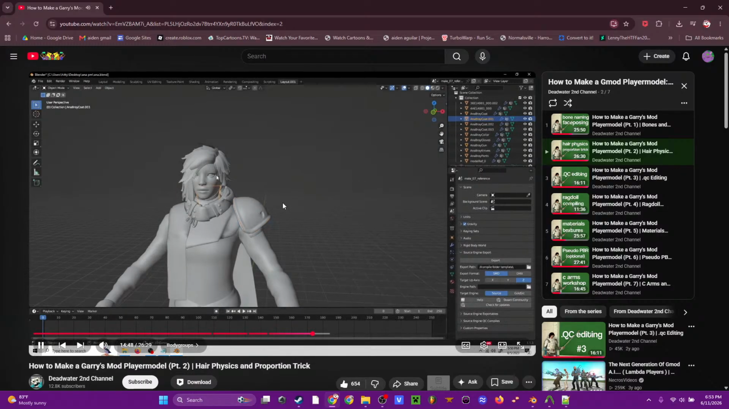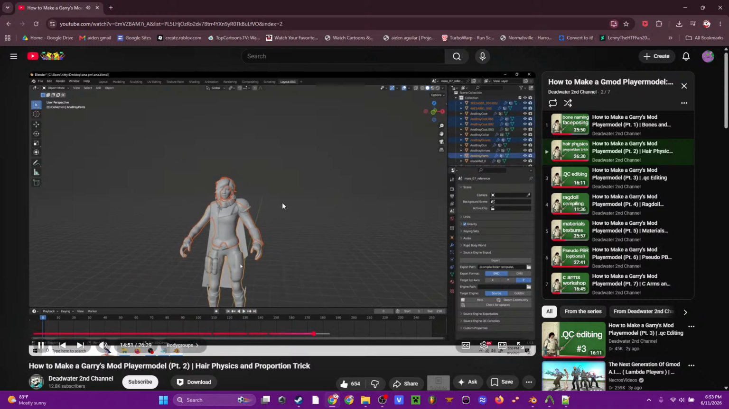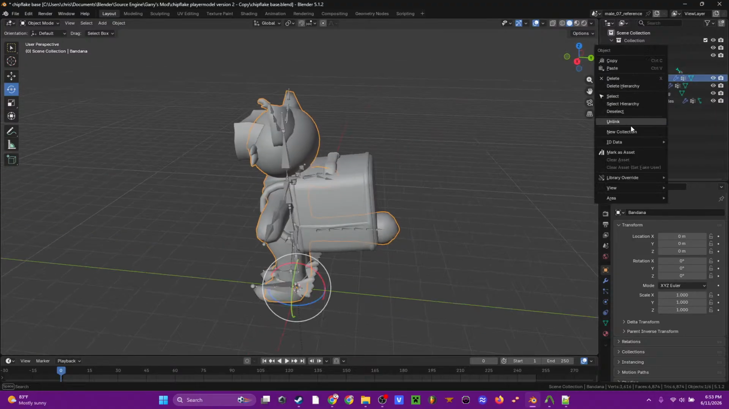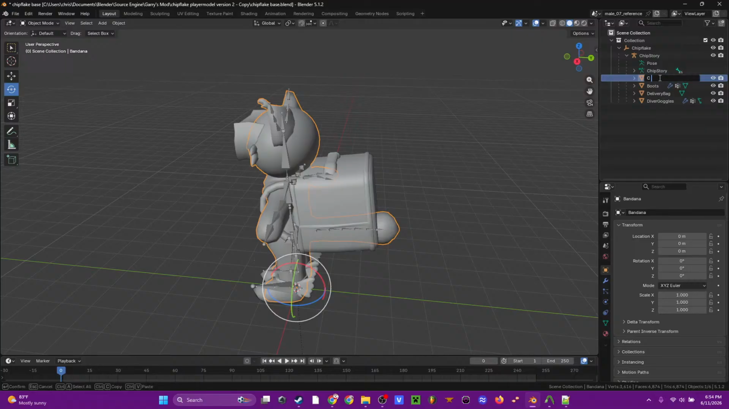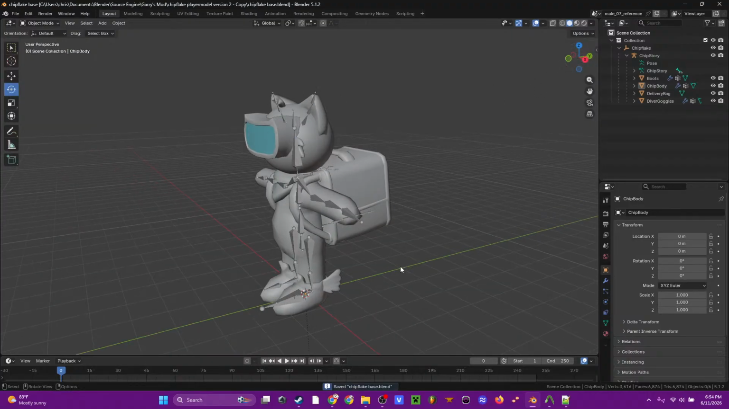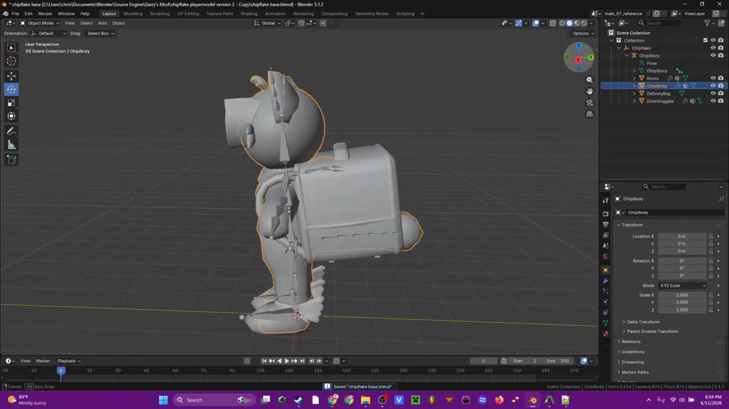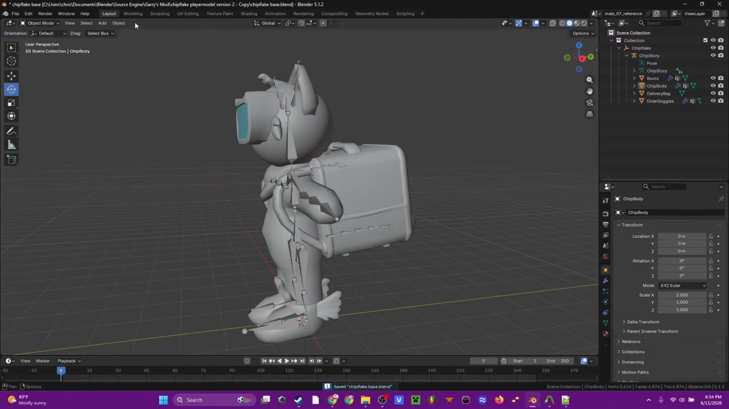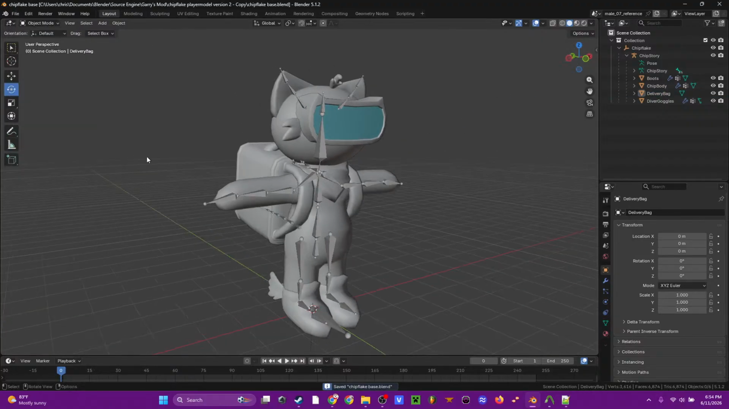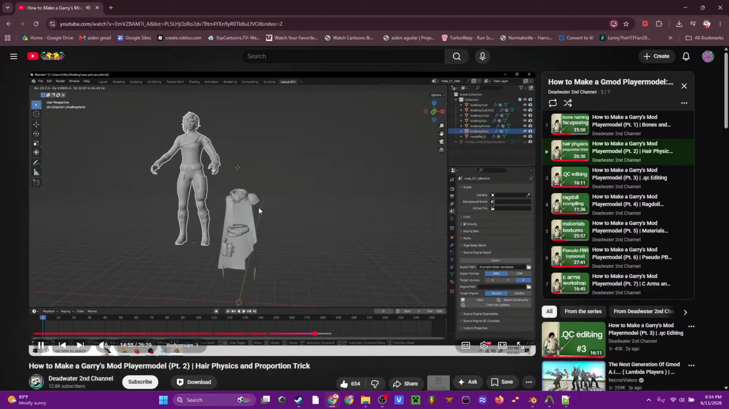So now we can finally select the neck and the head and the hair and the rest of the body again. We're going to do Control J to join it into one single object like that.